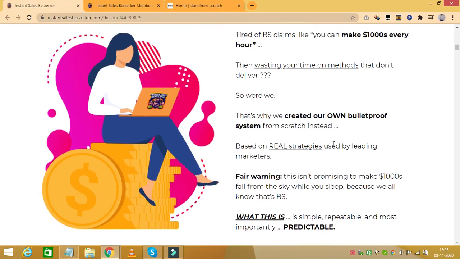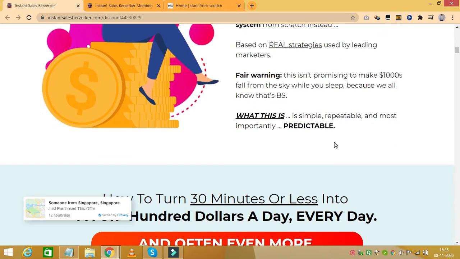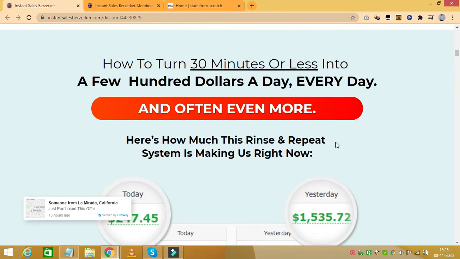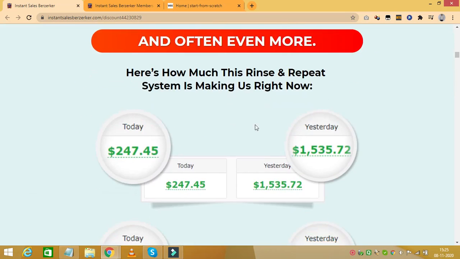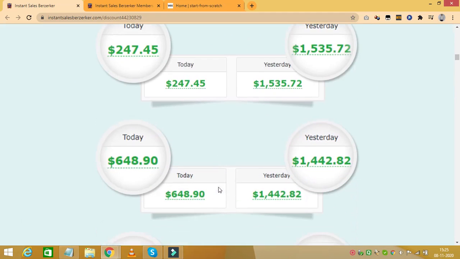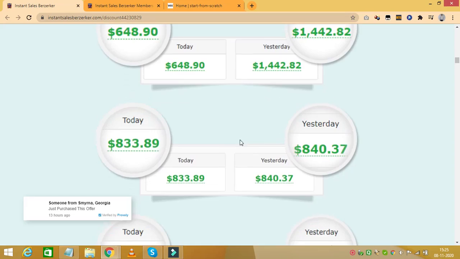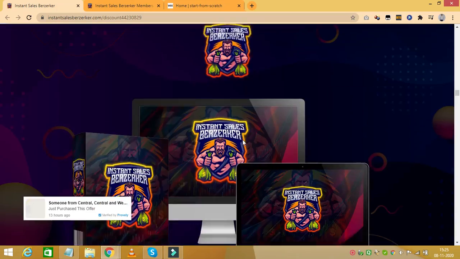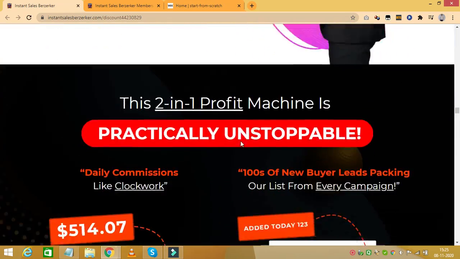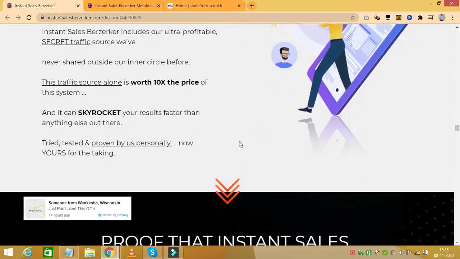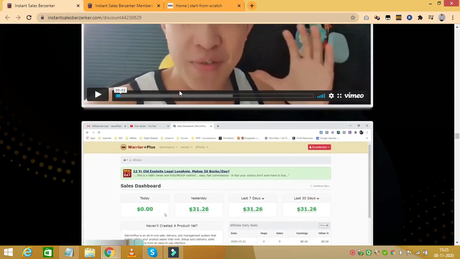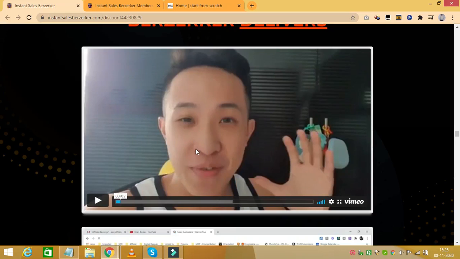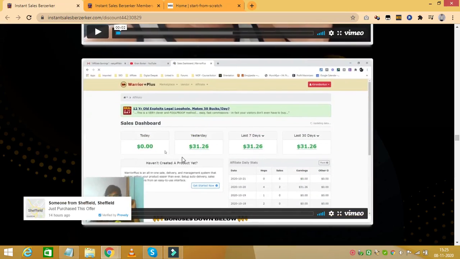The sales page of Instant Sales Berzerker is quite detailed and explains some of the great features that this product has to offer, and you would also find some income proofs of this product within the sales page. Apart from that, they also show you a couple of case studies of complete newbies who have used the product and got some great results. Here are the couple of case studies of people that have used the system and generated income quickly.